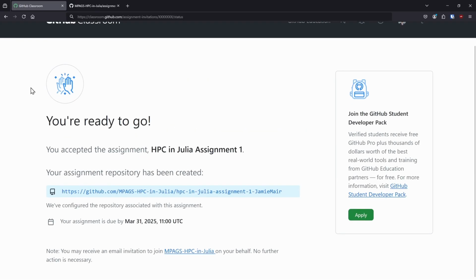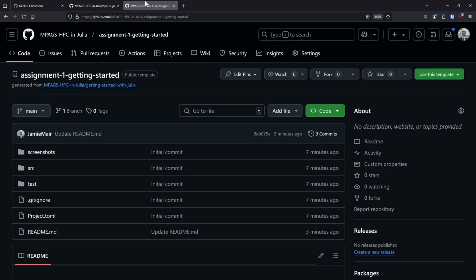Once this has been done, you'll see this page where you have a link to the assignment, and there is also a due date on when you need to submit this by. If you don't see this, you may need to refresh the page a few times before you get access to your link. If you are not enrolled on the MPAGS course, you can still take part in the assignments.